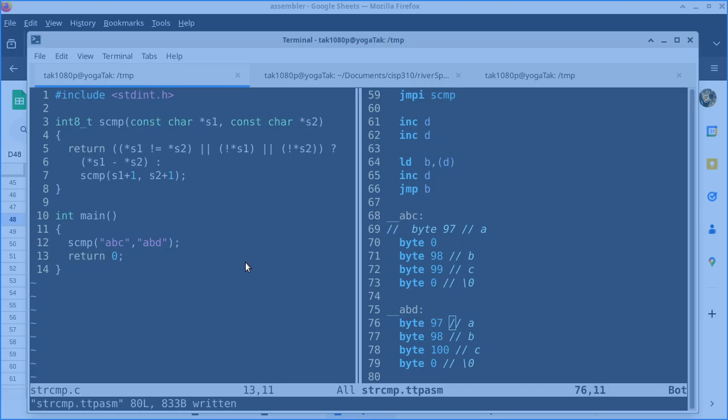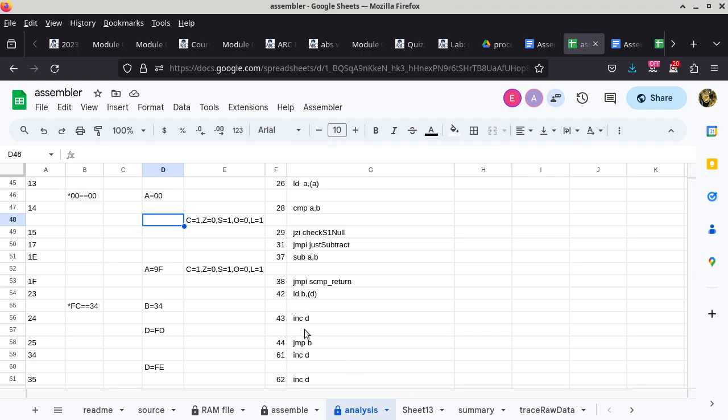So now we double check. We go back to here, we go back to the analysis tab. Everything has shifted a little bit because we added more instructions now. So we can see that it is still returning 9F, which is the right thing to do, because the first string has a null character as the first character, and then the second one has A as the first character, which is 97 in ASCII code. So it's still doing the right thing.